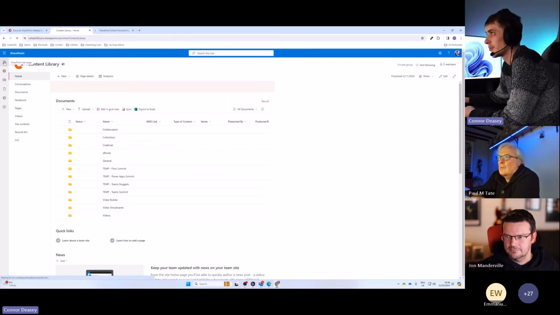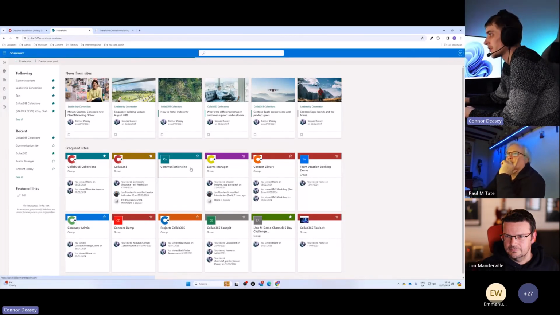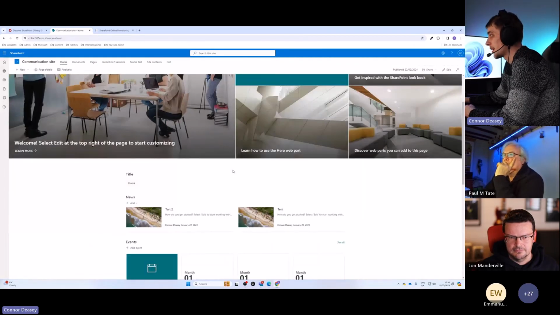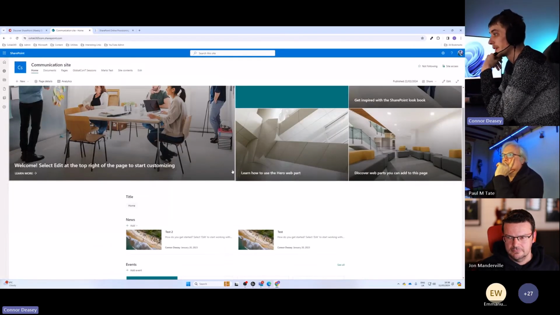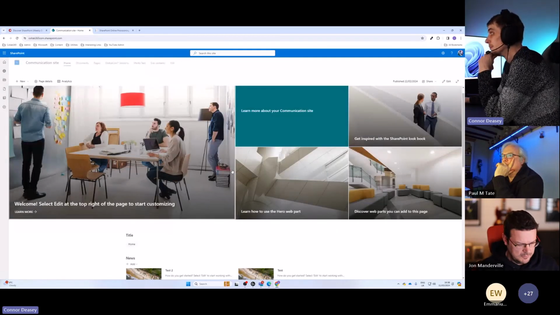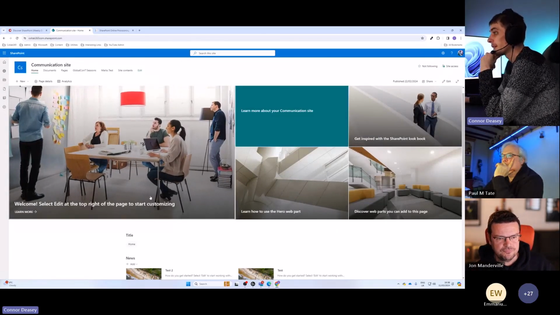I don't think I have an example of a communication site. I might have a template. Here it goes. Here's a template that again is dragged in from the lookbook. This is a hero image spanning the entire width of the page.